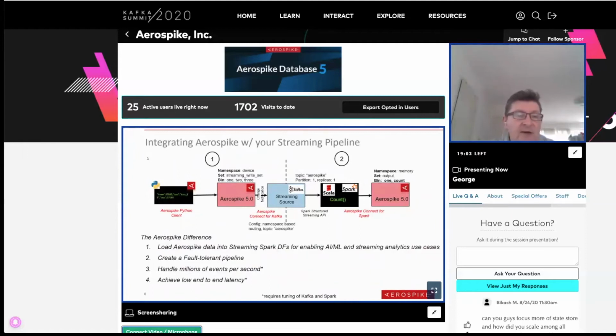What we are doing here, as I mentioned earlier, is using different client technologies. In this case, we are using a Python client, and what the Python client does is pump data into the Aerospike database. In the database, we have a new namespace, device, and a set, which is the streaming byte set. And we have bins 1, 2, 3, which collect the data, in this case from the Python application.